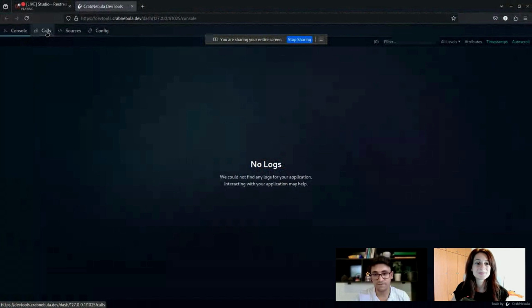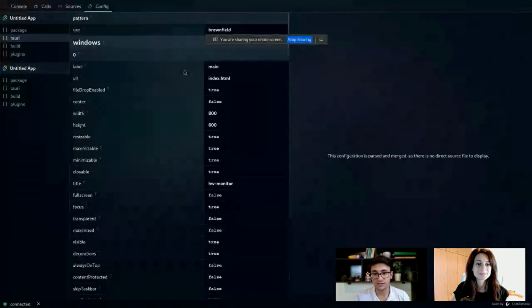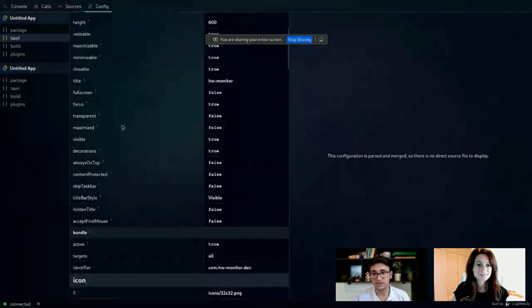There's even, you can see a configuration of the Tauri application for some reason. Okay, yeah, here it is. So you can see information about the packages, Tauri itself, the window, the size of it, the width, the height. You can even see stuff about the code. You can see the code here.